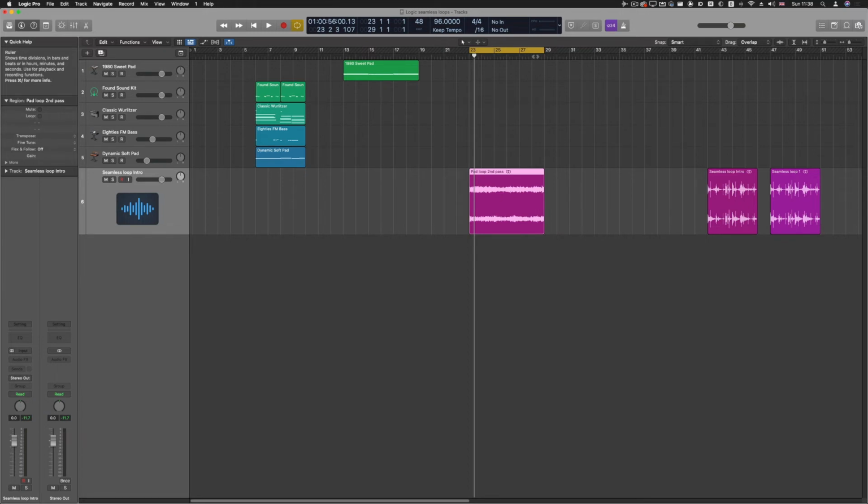Sometimes the second pass loop doesn't work in Logic, and I'm not sure if this is something to do with Logic. But anyway, in this case, we can hear that this loop here, we jump to the end. So there's definitely a click there.